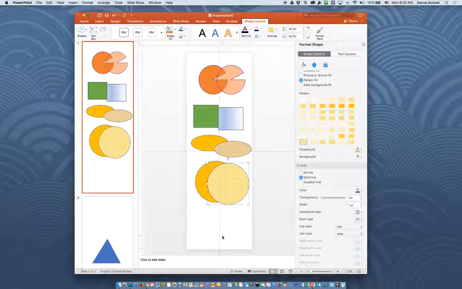Alright, we've learned how to cut, copy, paste, and use the Format Shape bar over on the right hand side of your screen to further manipulate and change the color and line of your shapes.